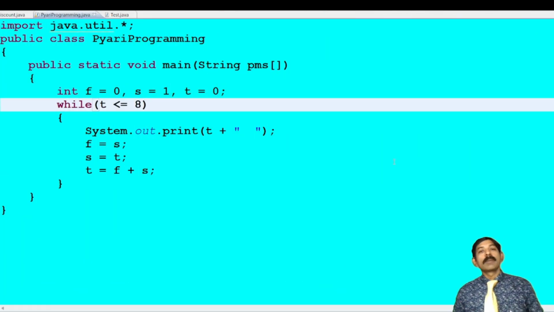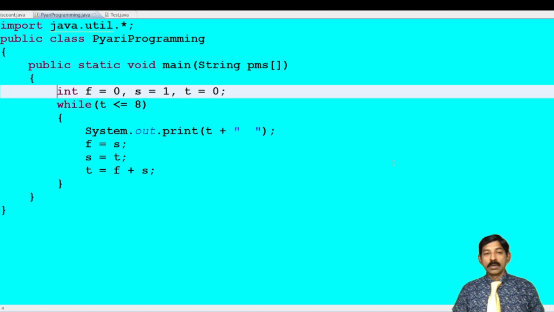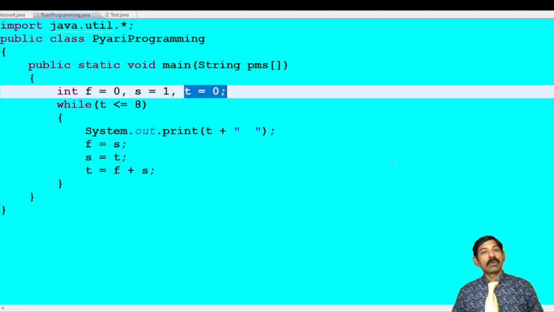Now let's start playing with this code. Suppose the program says: write a program to display Fibonacci series up to 80. Then what should I do? Where should I change? Do I need to change this? No, because the first term is 0, the second term is 1, and the third term is the sum of the first plus second. No change in this.